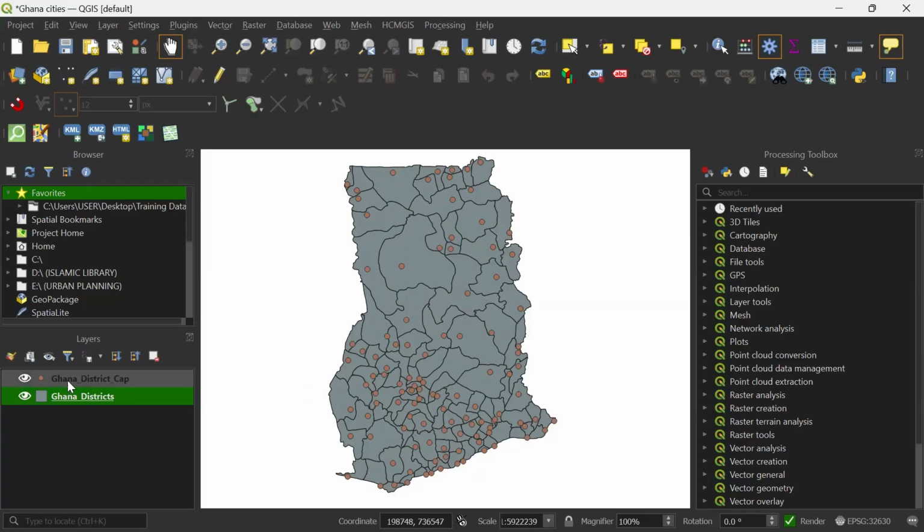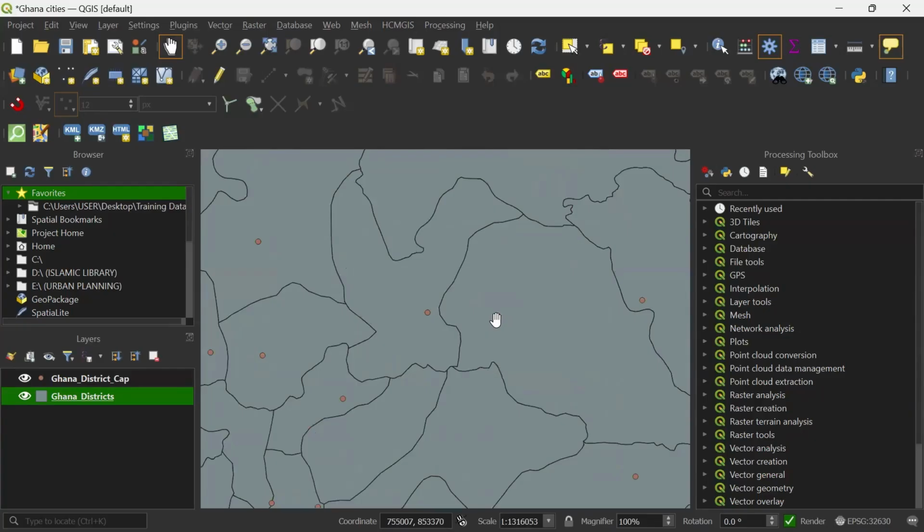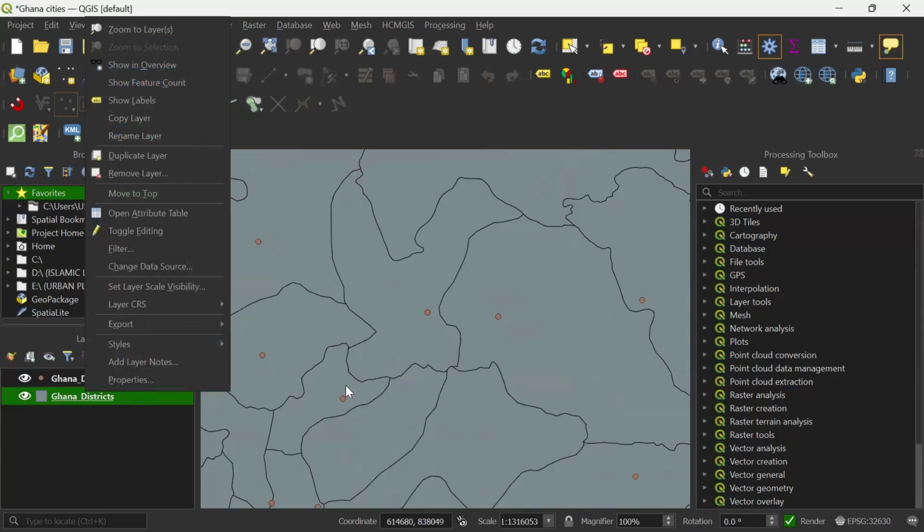Is that okay? And the dots we have here show the capital towns of each district. So when I put the pointer on it, it will tell me the name of the capital. Is that okay? Atebubu. So this place, for instance, the capital name is Atebubu. Please, are we together? Yes.